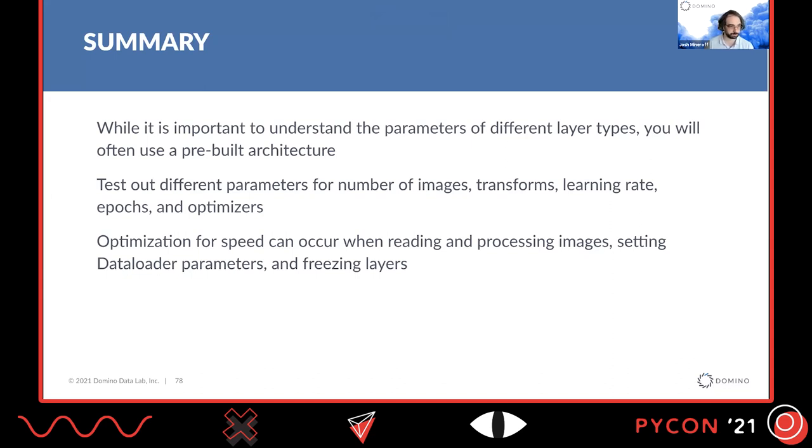That's a lot of the value of using pre-trained models, is someone can go and spend thousands or millions of dollars to train a huge model on GPUs, and then you can just kind of get the results of that for free. So you want to take advantage of that as much as you can. Testing out different parameters can make a big impact on the results of your model.